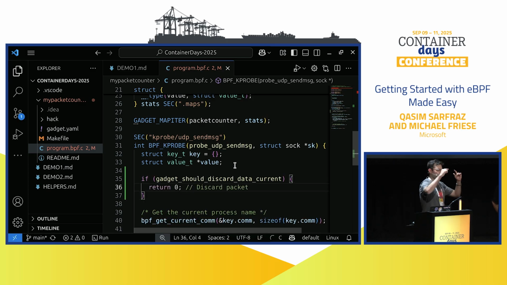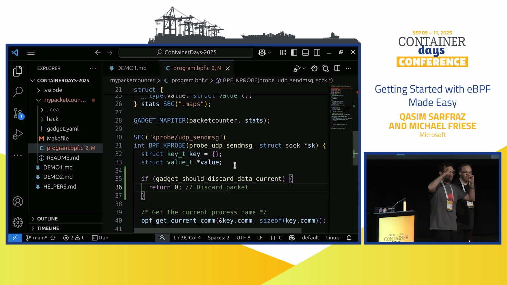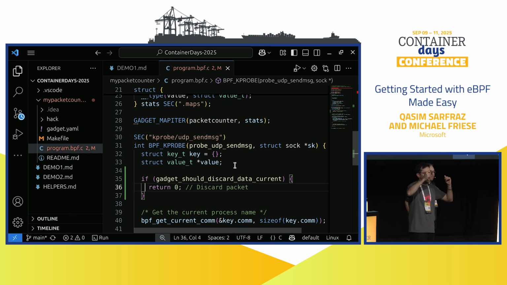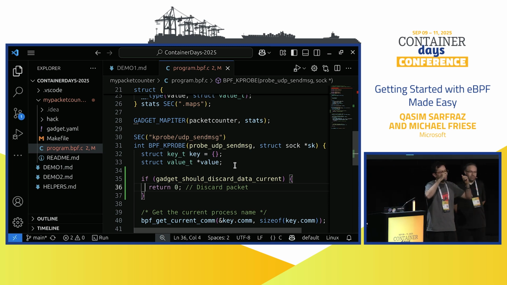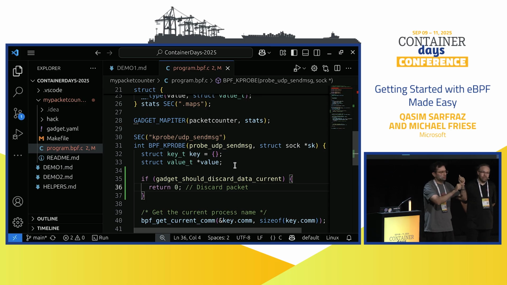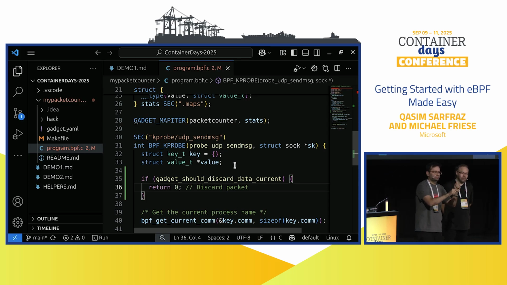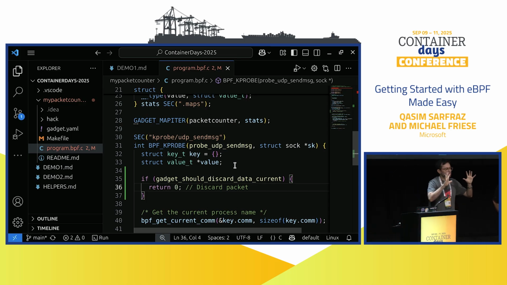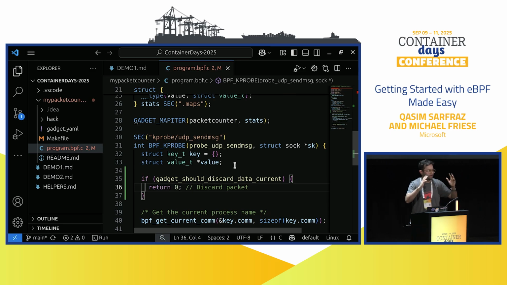So I showed you a test where I was actually running the gadget with the container name, and that takes that context about the container name into account when it discards the data here. So that's it. You need to make your gadget container aware.